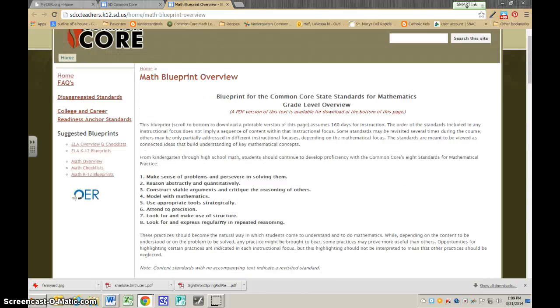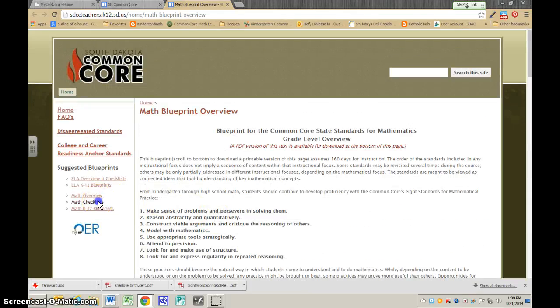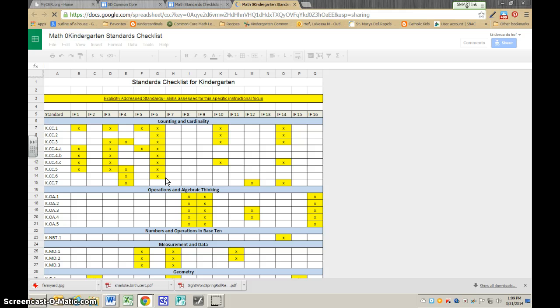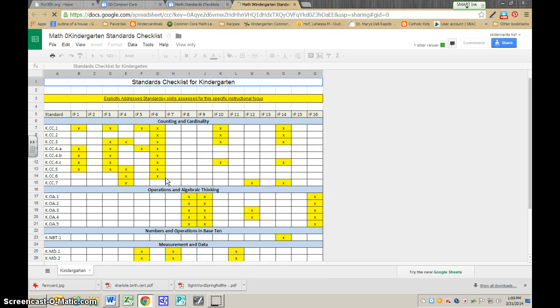Scrolling back up, we will now look at the math checklists. Opening the kindergarten checklist, you see that it opens into a new tab for Google Docs. Down along the left-hand side are the standards, and across the top are the instructional focus codes. Notice that there are 16 instructional focus codes.